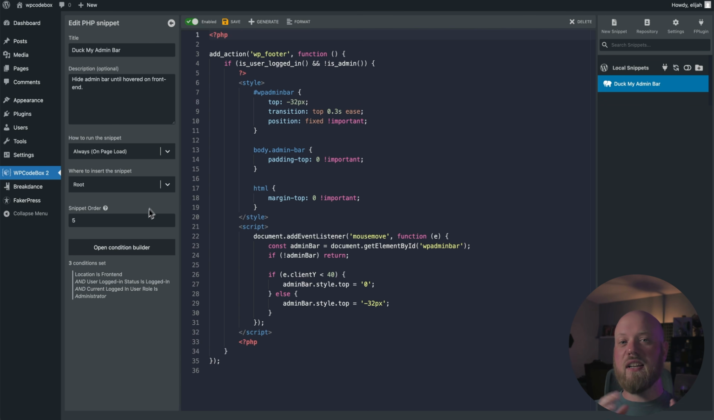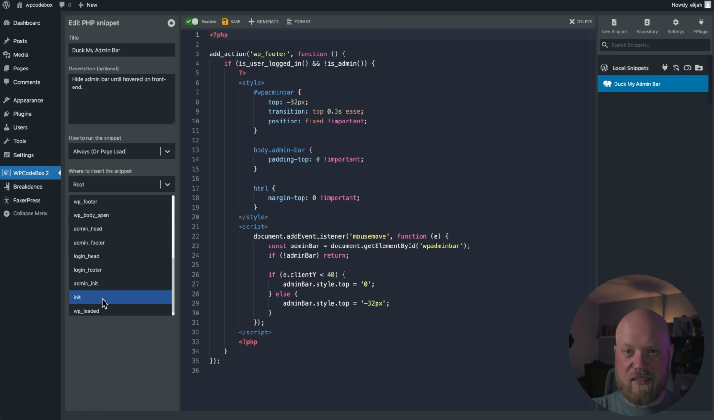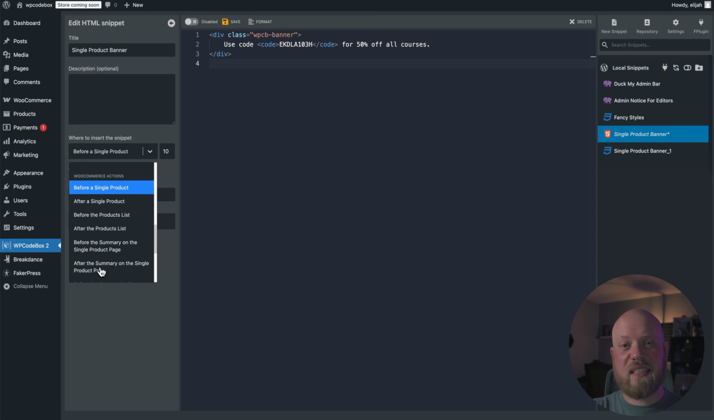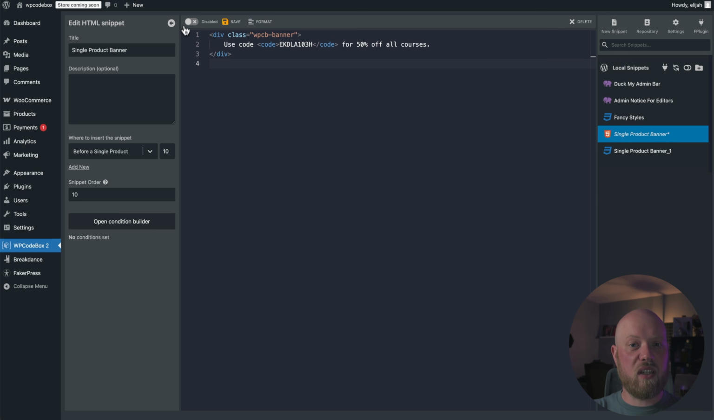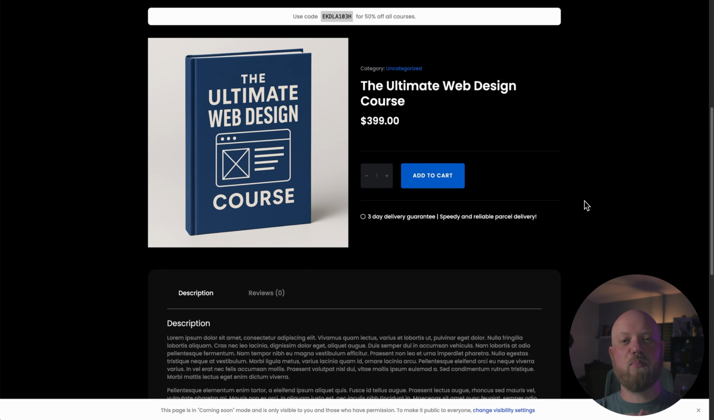And finally, there are a number of common hooks available as well, such as WP Head, Init, and Admin Init. If you use WooCommerce, you'll also see a list of useful WooCommerce hooks, allowing you to run your snippet on product pages, the shop page, and more. Here I'm using the Before a Single Product hook to show a discount notice on the single product page.